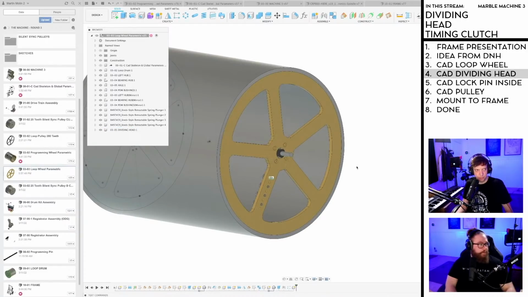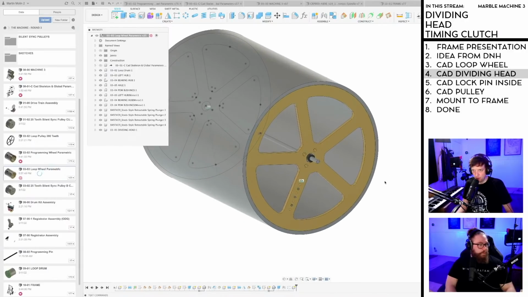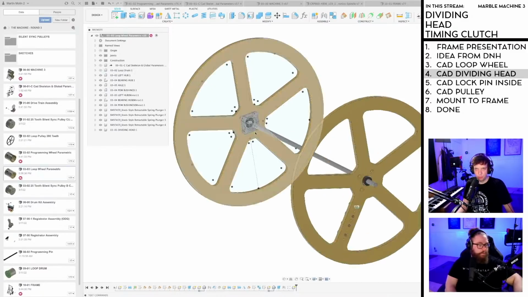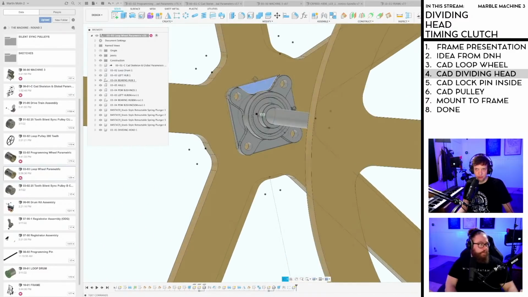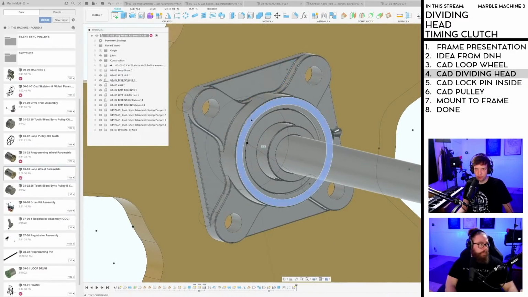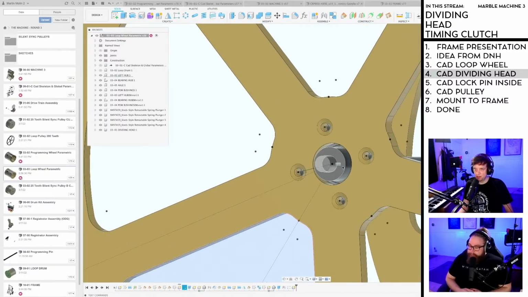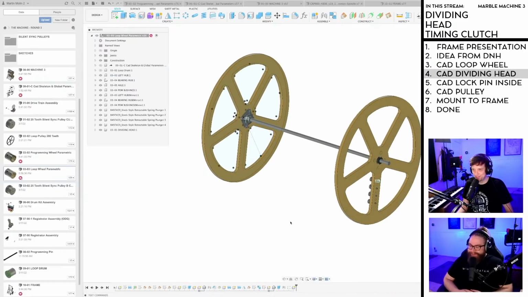Dividing head. So when we started to talk about the SQF bush bearings, these are bearings with a flange. They are super nice, but these are American. I saw the price and I was like, oh, I can't afford those.